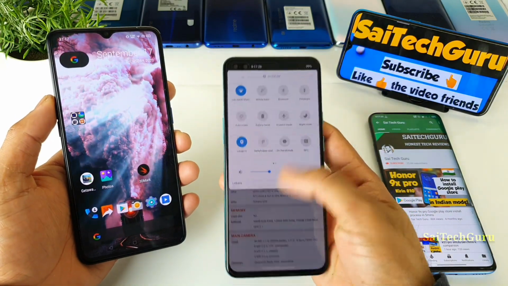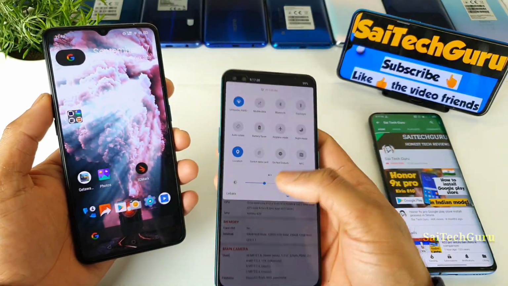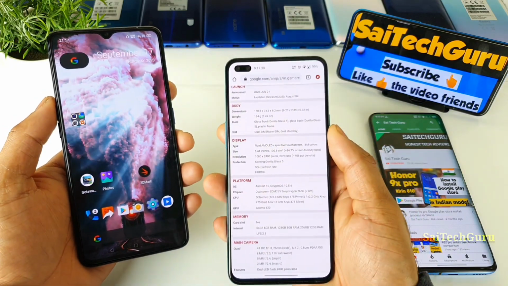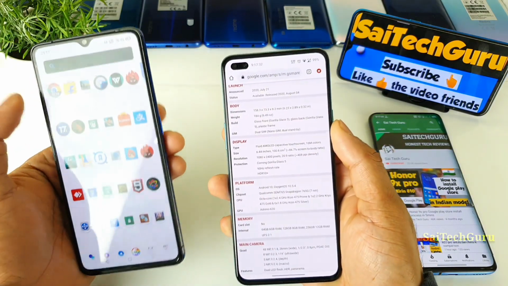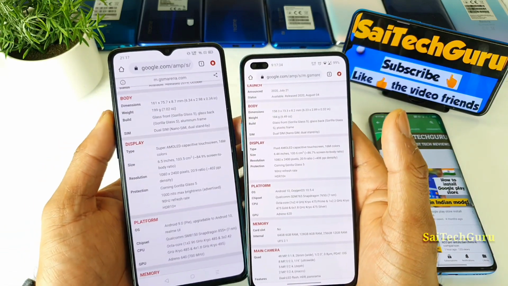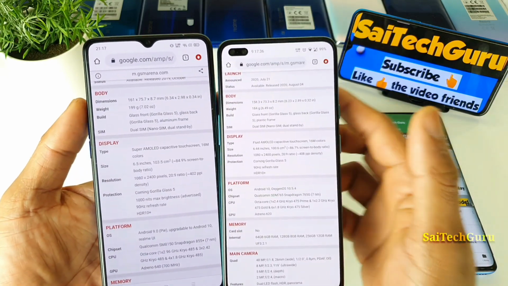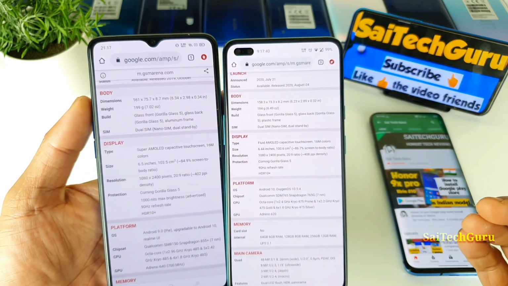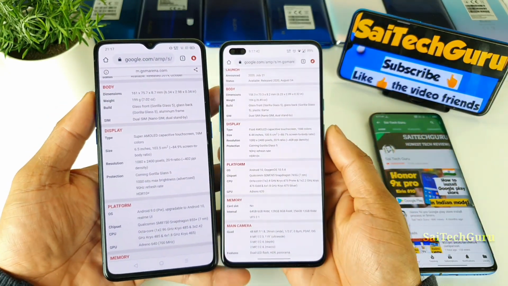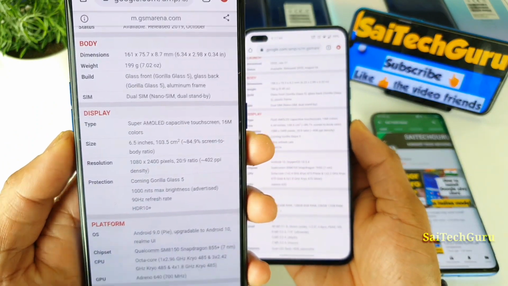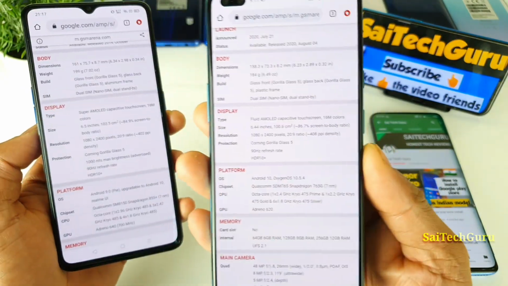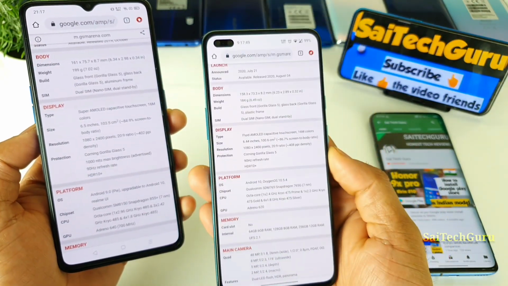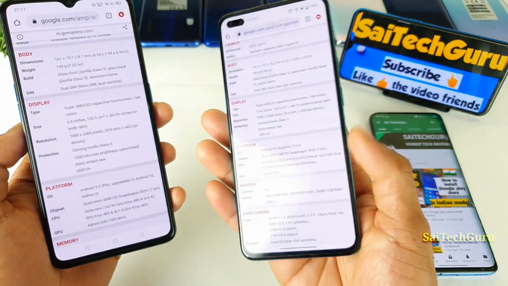Before starting, let me show you the display comparisons side by side, so you'll get to know which display is better based on the specifications. Here I got the specifications compared side by side. You can see both are having AMOLED panels, but they are having different kinds of technology, which is a Super AMOLED panel on the Realme X2 Pro and the Fluid AMOLED panel which is present in the OnePlus Nord device, as you can see here.